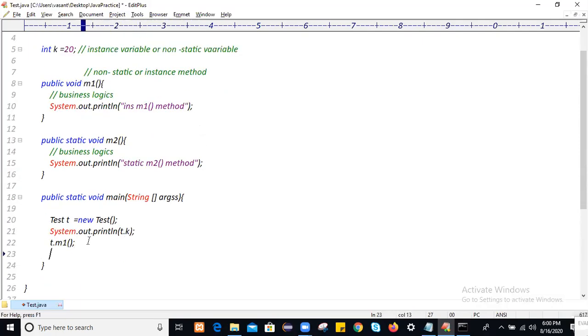Can you create one more object here? Yes, you can create multiple objects. So this time I have given the name of this object as T1, and on that object you can again call the instance variable and instance method.